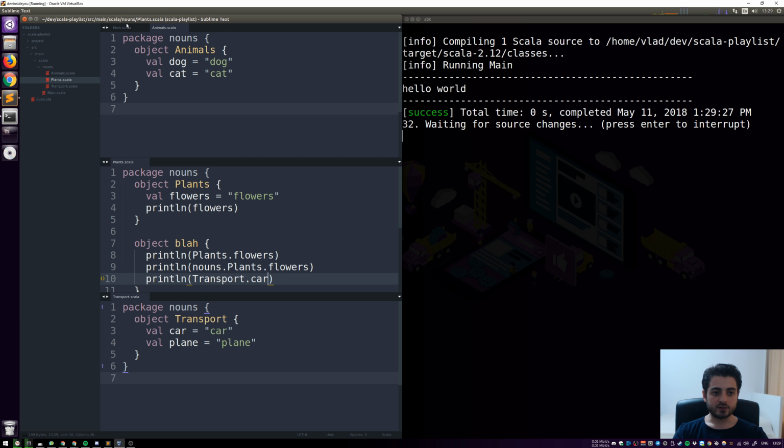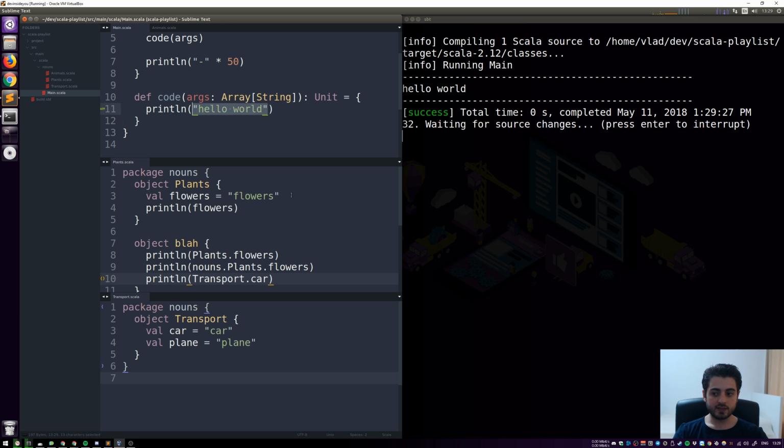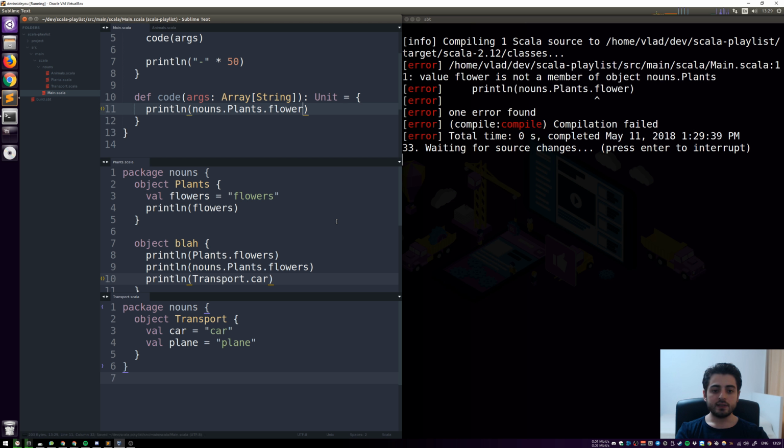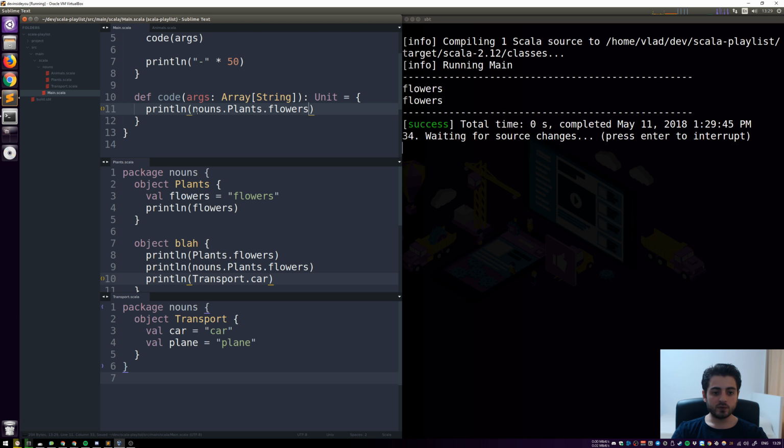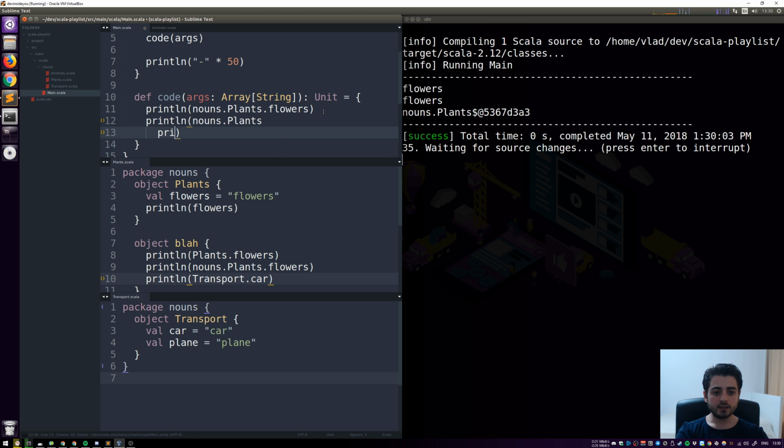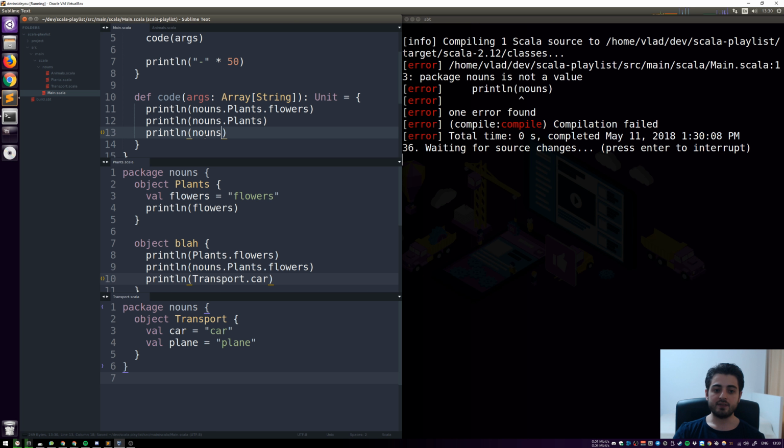For now, let's go to main and let's try to do the same thing. Let's try to do nouns dot plants dot flowers, right? So this is also called a fully qualified name. It's flowers, not flower, right? So this full notation, package and then an object and whatever, is called the fully qualified name. And by the end of this video, we're going to learn about imports, which is a technique for shortening these lines, because they have a tendency to get really, really long. Also notice that we can do nouns dot plants, but what we can't do is print out nouns, because nouns is not a value. Nouns is just a package, and packages are a bit less primitive.